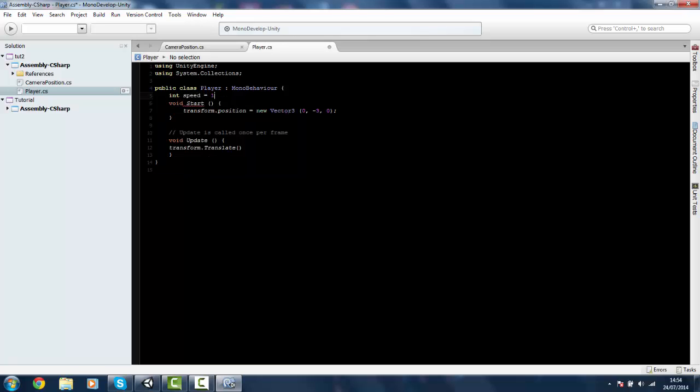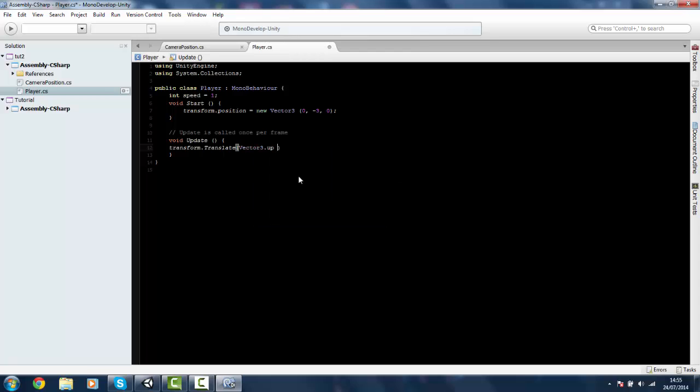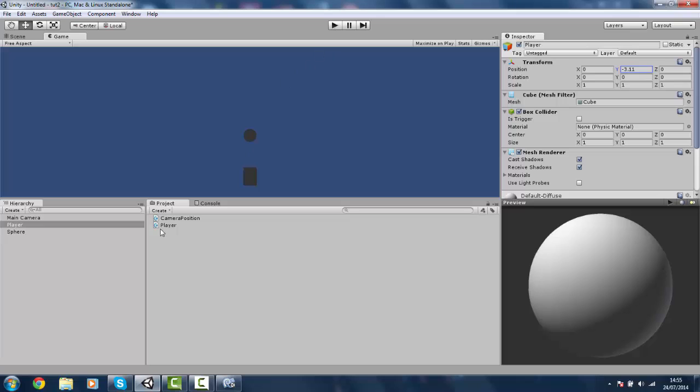Okay, so int speed equals 1. So Vector3.up times speed, times Time.deltaTime, semicolon, and just attach the script. So assumingly we've done this all right, the box should be moving with the camera.